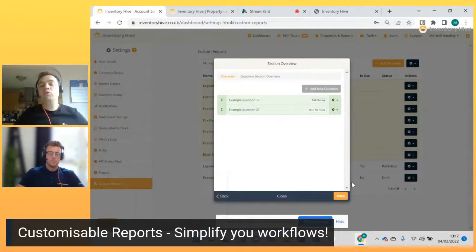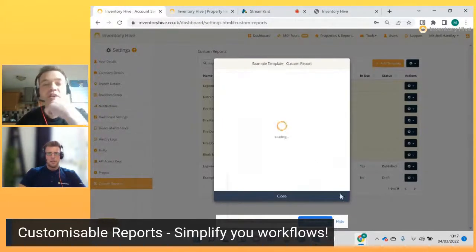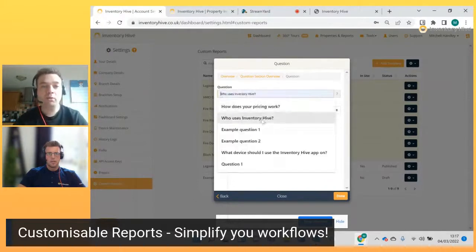The key thing as well is once that template's been built, obviously you can edit it later on down the line, but then that's saved on your account. You don't need to build it every time you create a custom report. So all you do now is, if I just finish this off very quickly, and then I'll just put in another question.